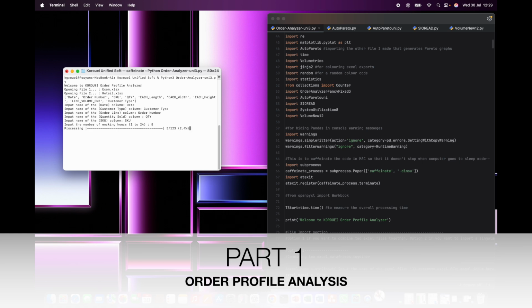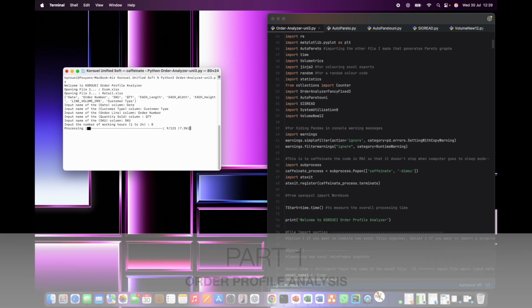And then the software is going to start analyzing all the data and then generating the graph. So this is going to take a few minutes. I'm going to fast forward the video to when the processing is complete.